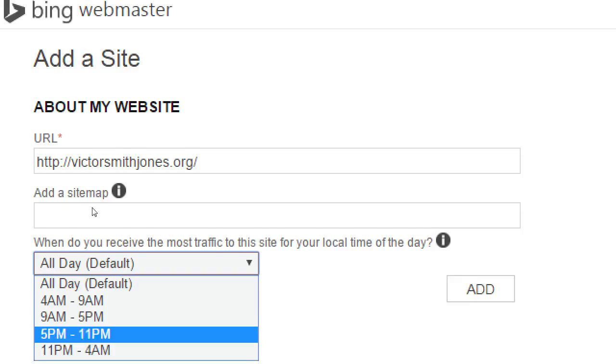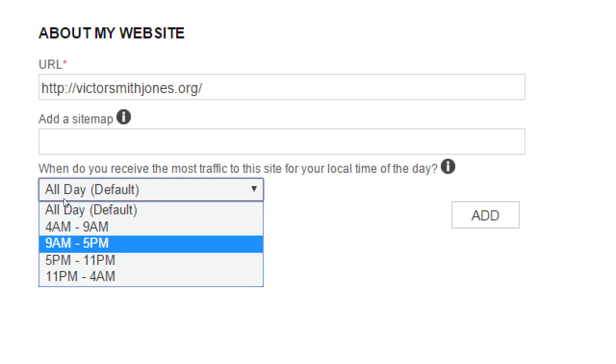When do you receive the most traffic to your site? And there's these time periods, like the usual 9 to 5. This is asking because Bing and Google are going to check on your site periodically to see if there's anything new, updated and such, to find stuff on your website so that when someone searches, they can find you. But because they're checking your website, that causes some traffic. That causes downloads and connections and all of that internet traffic. And so if Bing, and later we'll set up Google, are both checking your website at different times of the day, it might slow down your site.